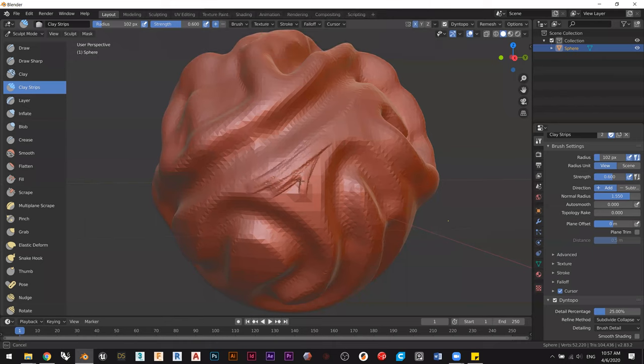Quite useful for blocking out the geometry, for sure. And I use this a lot, right? For just getting the overall feel of the geometry. I use clay strips much more than I use a regular draw brush, simply because they are flat.